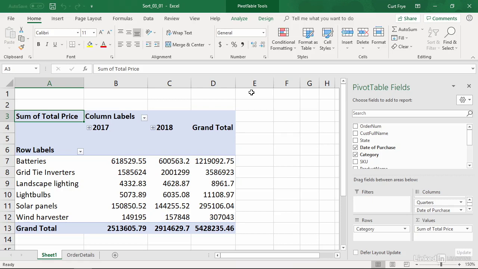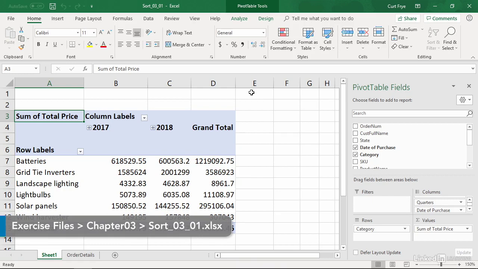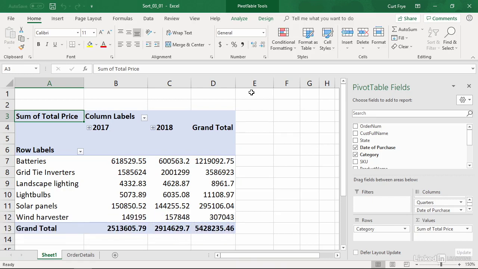When you display your data in a pivot table, you might want to display all of the rows, but change the order in which they appear. In this movie, I will show you how to sort the data within a pivot table. My sample file is the Sort 0301 workbook, and you can find it in the Chapter 3 folder of your exercise files collection.